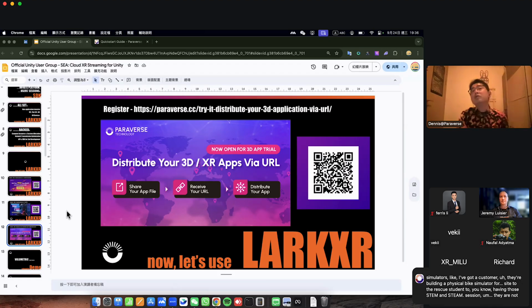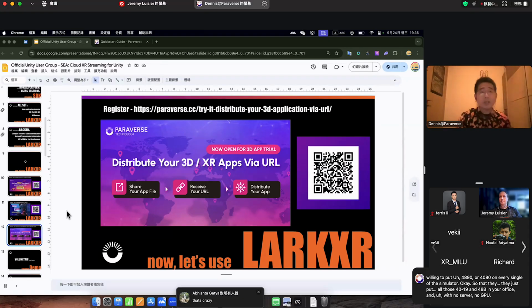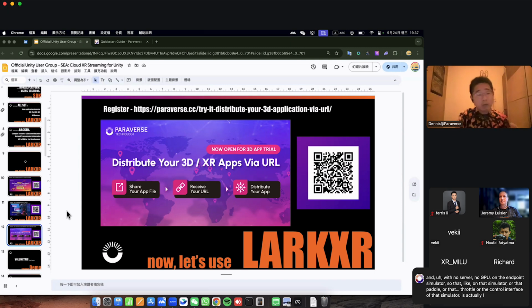They are not willing to put 4090 or 4080 on every single simulator. So they just put all those 4090 and 4080 in the office, with no server, no GPU on the endpoint simulator, so that the paddle or the throttle or the control interface of that simulator is actually real-time IO input. To us, it's more or less indifferent to mouse and keyboard. So yes, game and stream is also real-time IO.